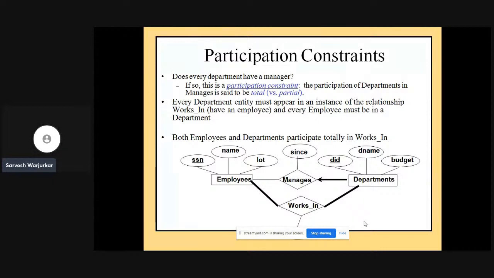Every department entity must appear in an instance of the relationship works in, and have an employee, and every employee must be in a department. Both employees and department participate totally in works in, like employee works in which department, and department is managed by the manager along with the employees as well. The manager manages the department as well as the manager manages the employees.